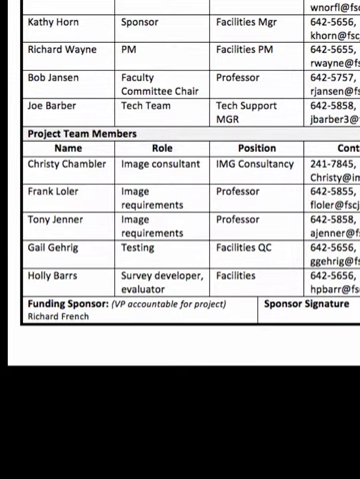You'll notice that these are people that are on the team that would meet on a regular basis, that are not necessarily stakeholders, but they are people that are going to do a lot of the work. So we've got an image consultant. Notice they're an outside consultancy. And then we've got 4 members of staff here, faculty and staff. We've got 2 professors gathering all the image requirements. They're probably on that committee with that key stakeholder on the upper list. And then we've got a person in charge of testing, and they work for facilities. And then we've got a person in charge of the survey, and they work for facilities. And of course, we've got the funding sponsor at the bottom.